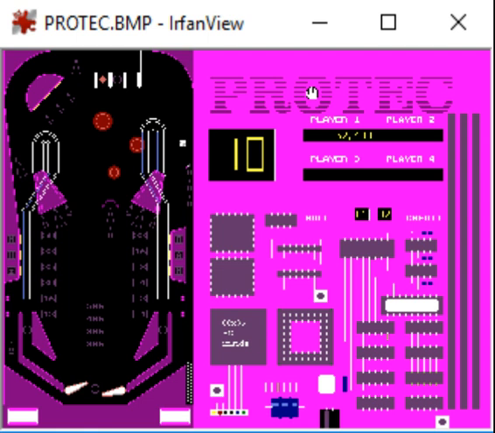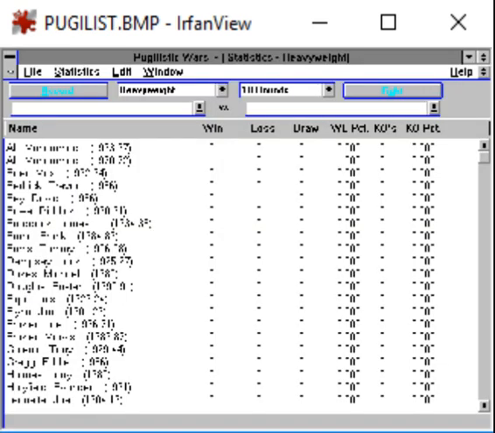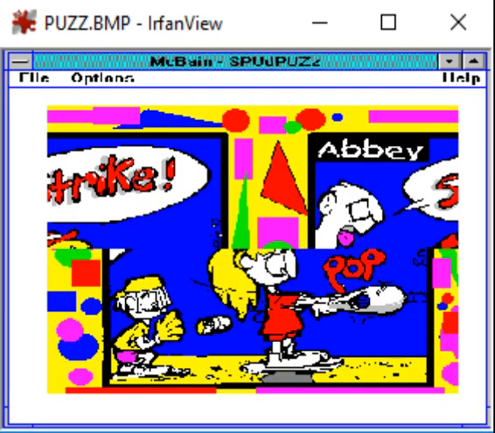Oh, it's Protech. This is that German pinball game. It's like you play to upgrade your CPU or something and get a faster PC or whatever. Yeah. Okay, actually, I don't know how to pronounce this. Is it Pugilistic Wars? I have no idea. Pugilism is people hitting each other with fists. It's a fist fight, so the game is presumably about that.